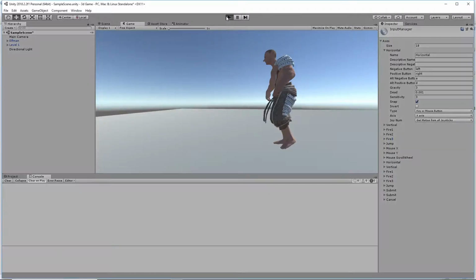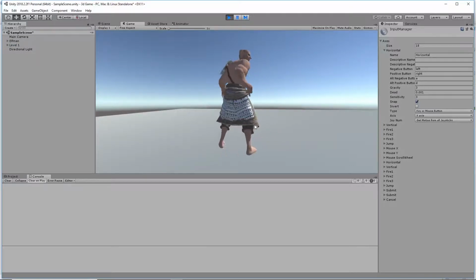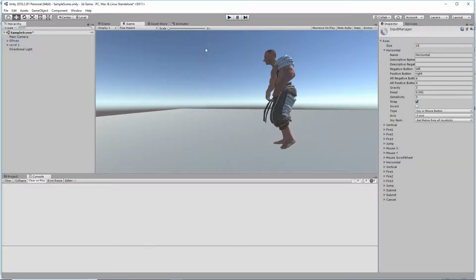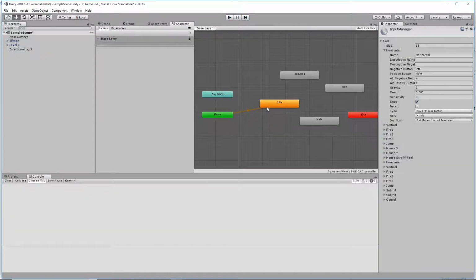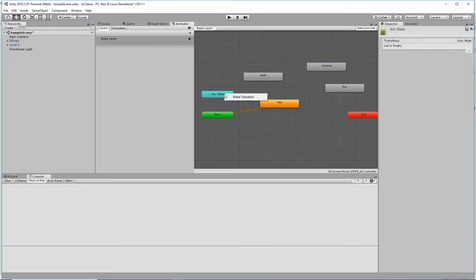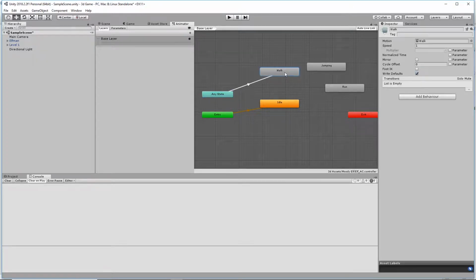Okay, so before we left, we were able to control this character but not move his animation state. So we're going to change his animation state to walk with some code. But first things first, we got to go into our animator here, and we have to change this walk so that from any state, we're going to make a transition by right-clicking here, make transition over to walk, okay?